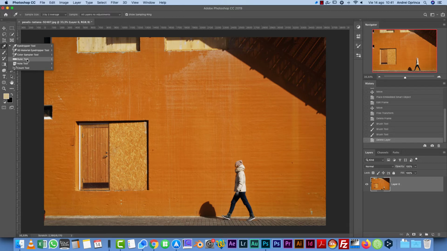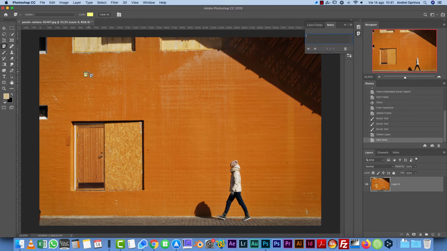These are called the measurement tools, and you can, for example, have the ruler tool, which allows you to measure things on your image. Just click and drag, and here on the top you can see the width and the height of your selection. I almost never use this tool. The note tool is used to add a note on your image. So if you want to send this to someone, you can add a note there, and that's it. And when they click that, they will see that note over there.